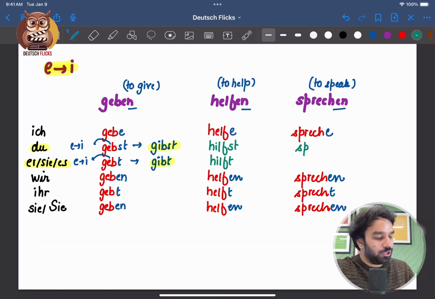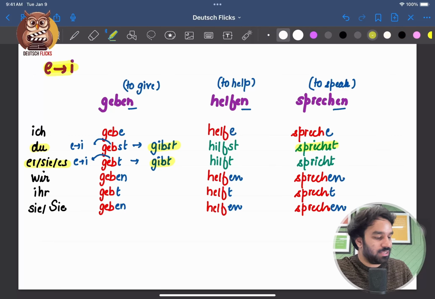Similarly, du sprichst, er/sie/es spricht. I mean, the pronunciation is the same, but you can see the difference in the spelling. We have S here as well. And there's no logic behind why this particular verb is an irregular verb and why we do it. We simply have to accept it and learn by heart.